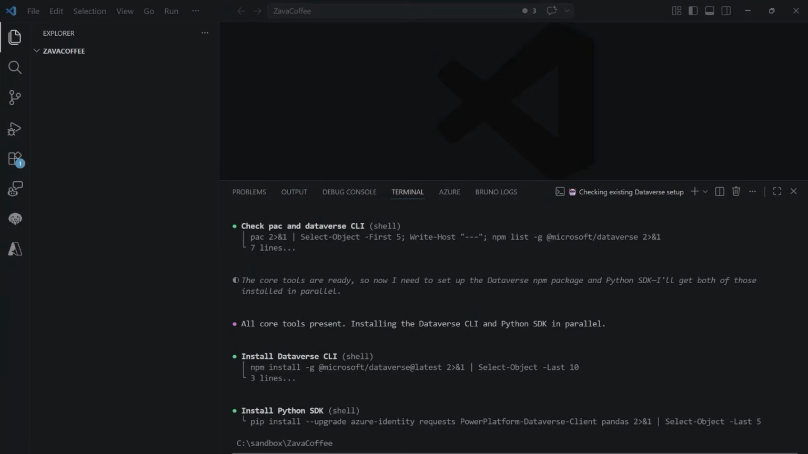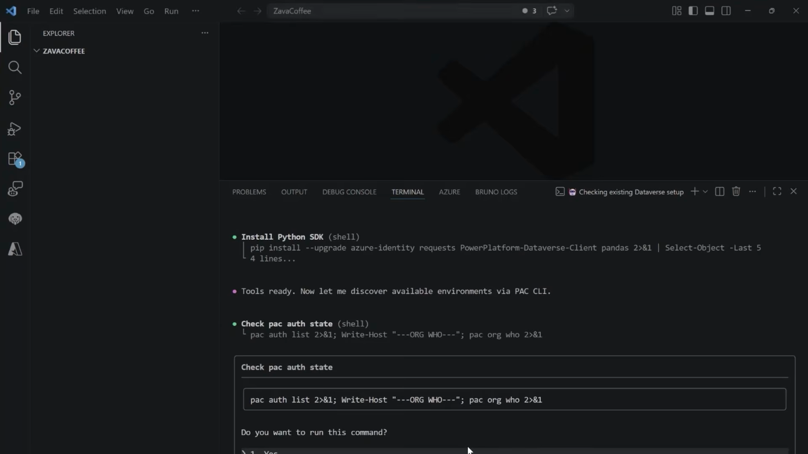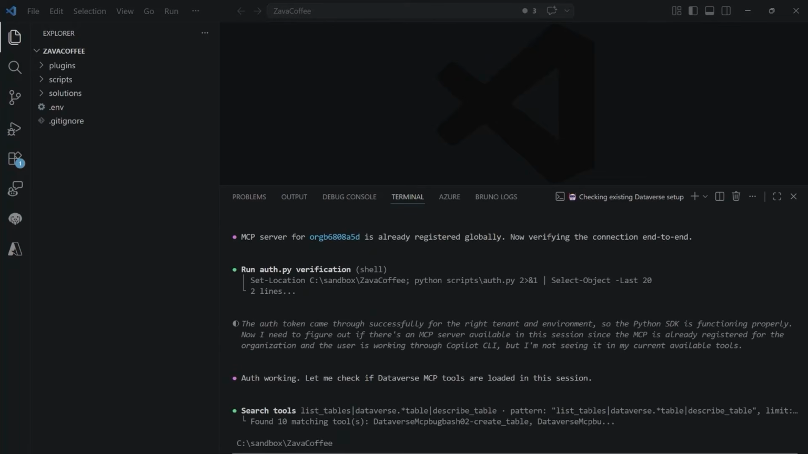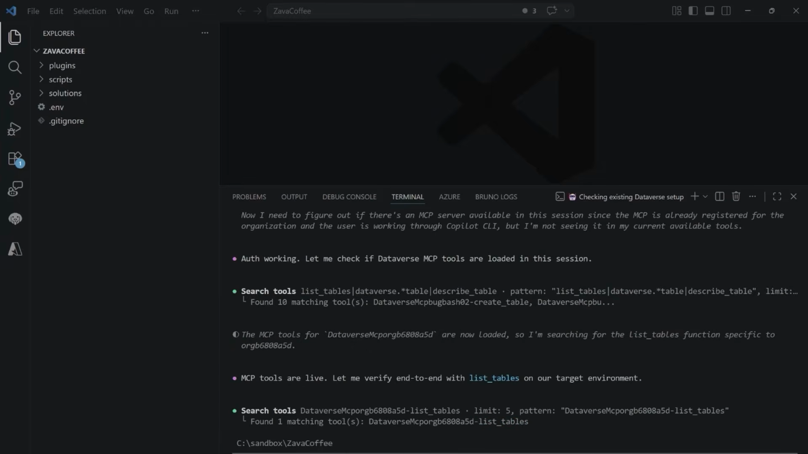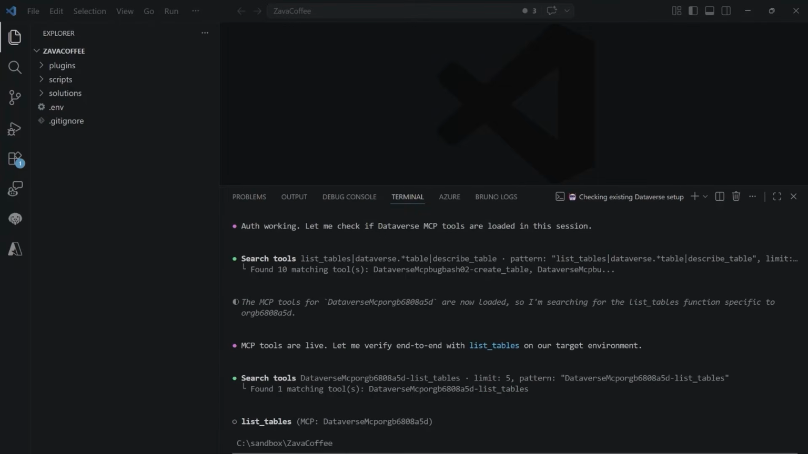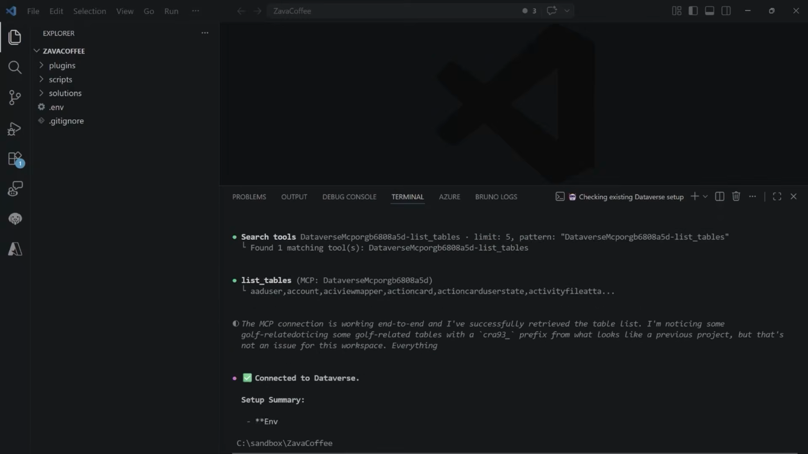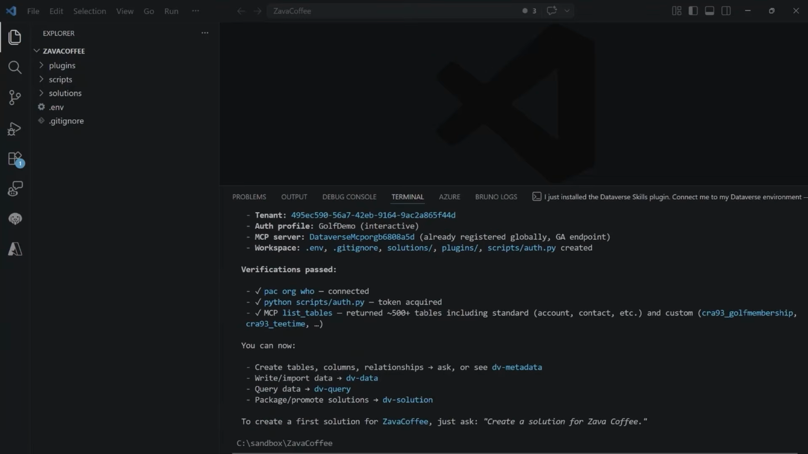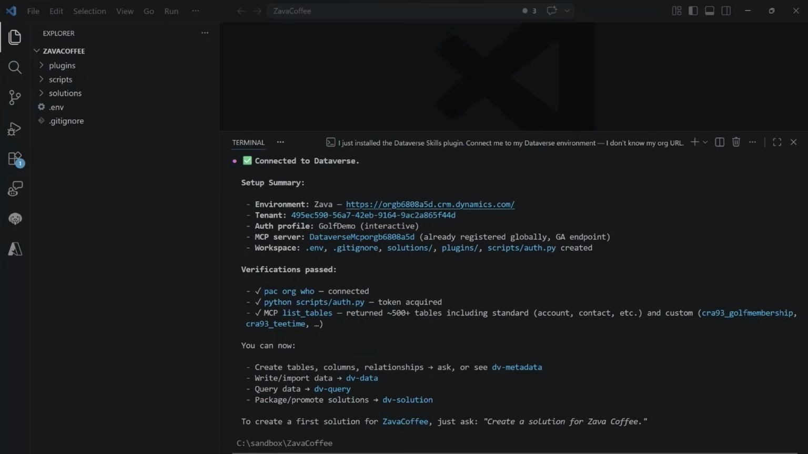I don't know my org URL, and notice she doesn't have to paste one. The agent subsequently discovers her environments from her Microsoft identity, configures the MCP server, and verifies the connection. All from one prompt, no config files, no docs, no setup, no guides required.